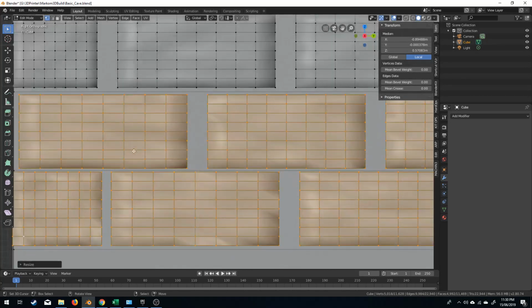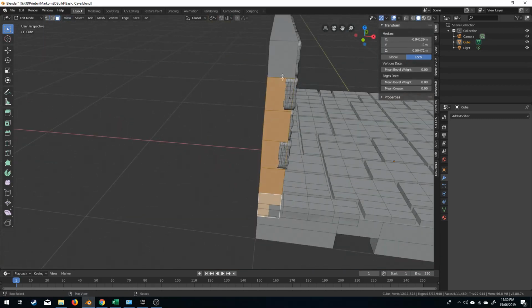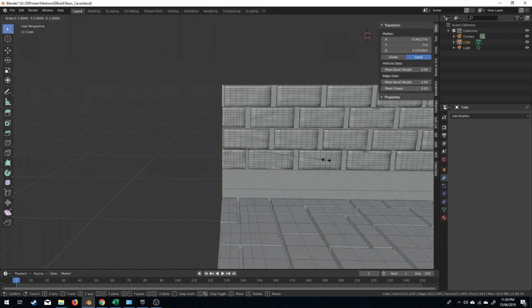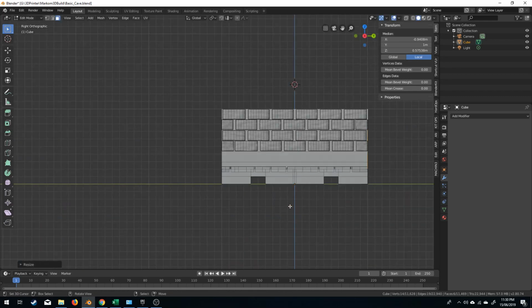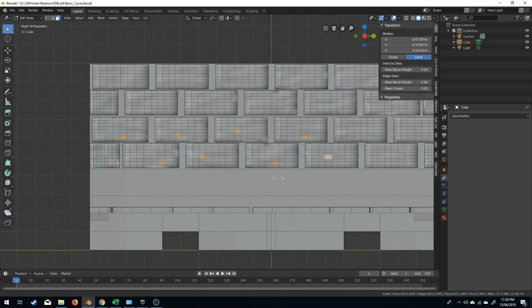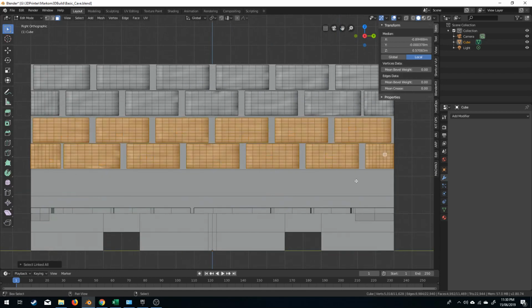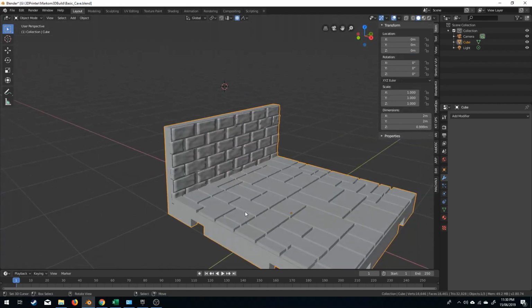Is this edge straight? And that is no, this edge is not straight. So now if I go scale Y 0, ever so slightly, that is now straight. S Y 0. Beautiful. And let's just grab this one more time. Control L, Shift Z. You know what's going on. So we've got this brick tile and our wall.